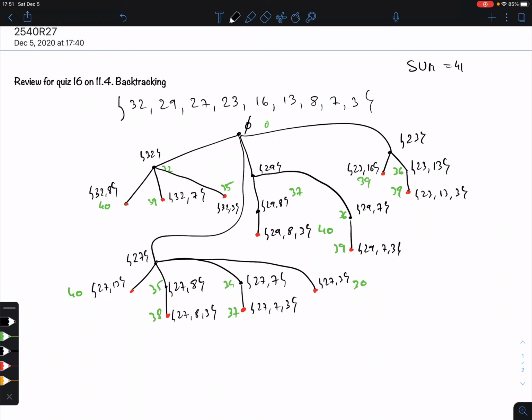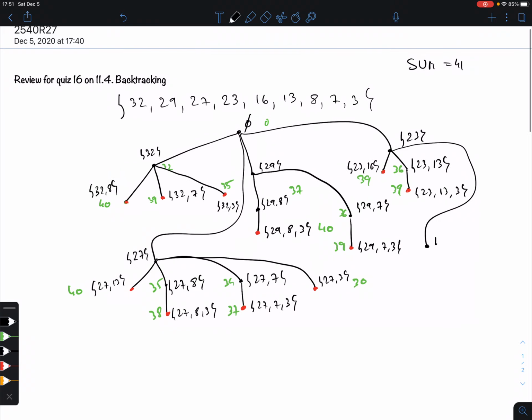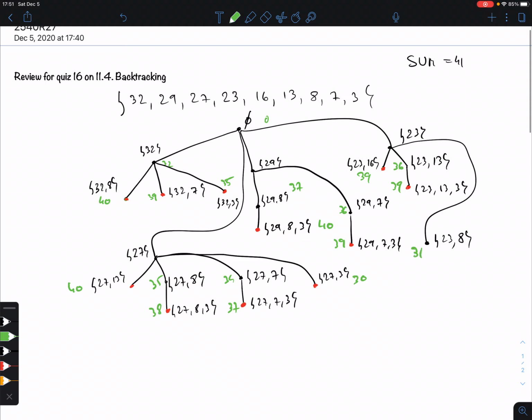All right, so the next one is 23, and I'm going to put this here. So I have to back up to 23 and 13. There was nothing I can do anymore, so I back up all the way to 23. And then the next available thing was 8. So that is 31. Okay, 31.